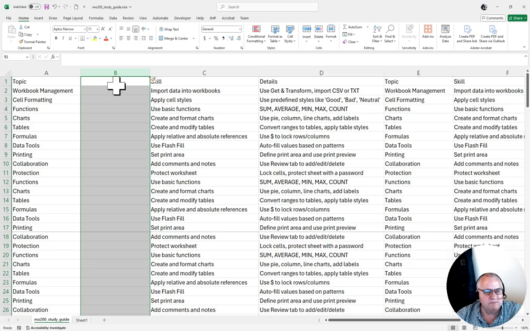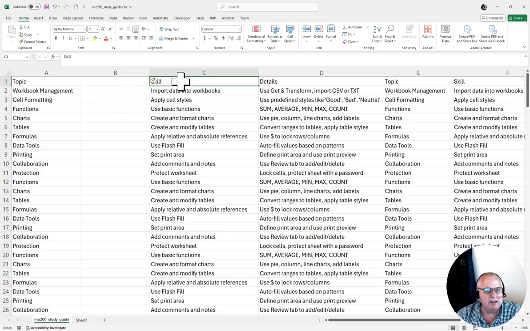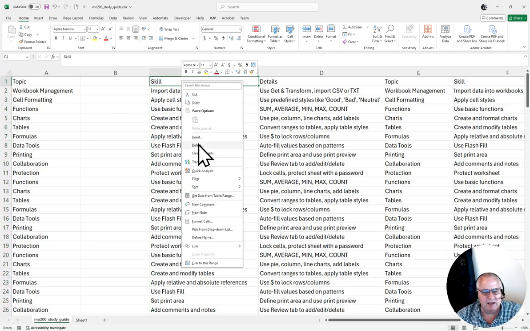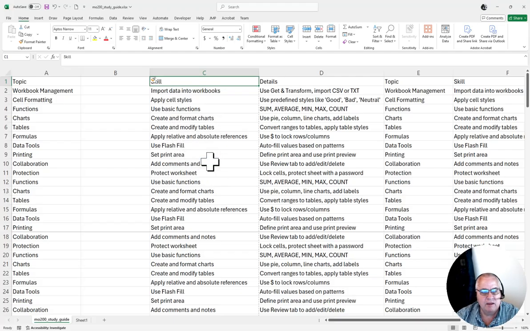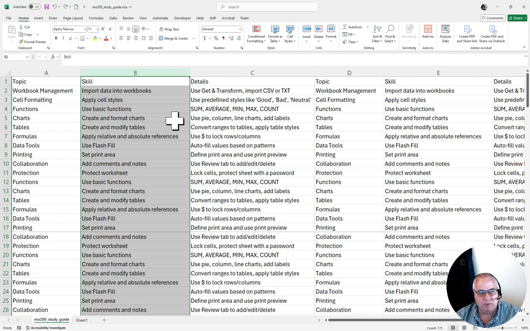Now, if I simply click inside the cell here and right click and choose insert, it'll want to insert where that cell is. That's why I selected the entire column. Okay, so let me do a Control Z, put it back the way it was.